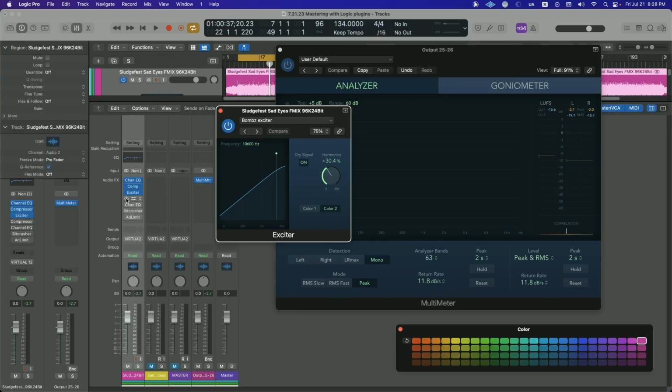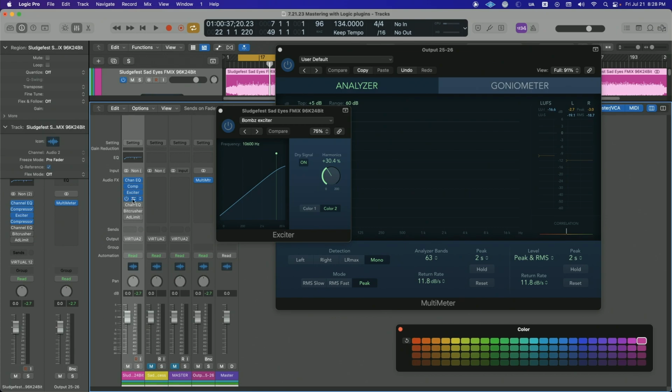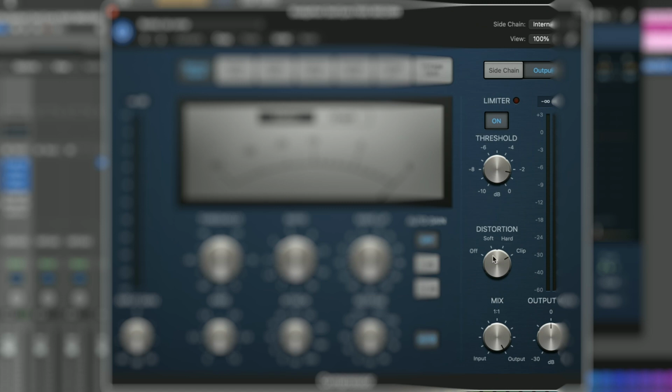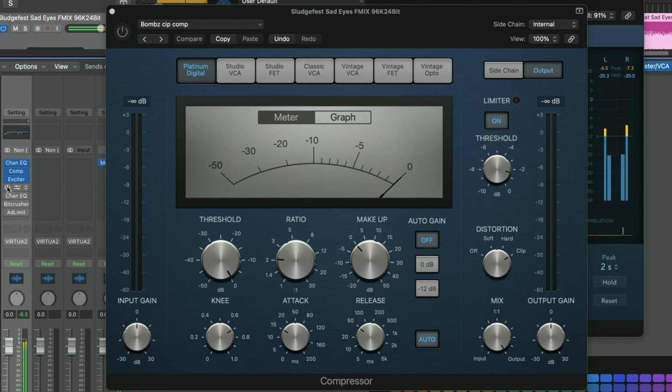Then after that, I followed that up with another compressor. I'm not really sure about this whole thing, but I put it on clip. I'm not compressing. You see the threshold is at 0.5. It's not doing anything though. So I just put the distortion on clip, and then I mess with this threshold a little bit on the limiter just to get a little bit of something. So let's see what that did.